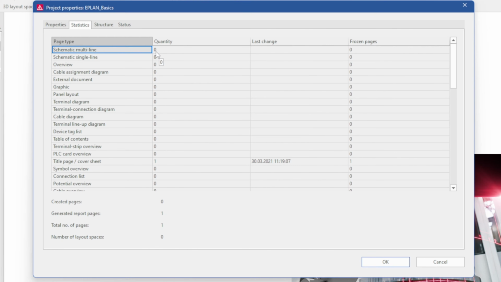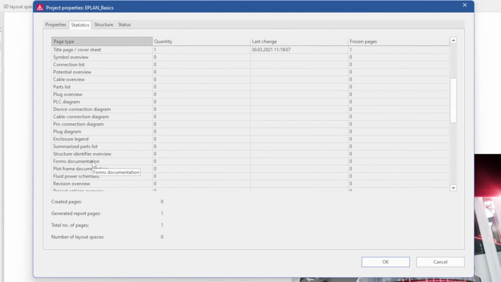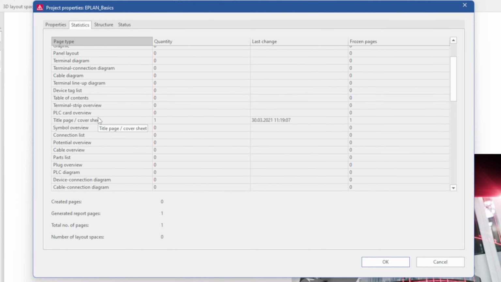Then we switch to the tab Statistics. On this tab you can see which page types already exist in your project. In our case we only have one page type, and it's the title page and cover sheet, which you get automatically from the base project. And what's meant with frozen pages is you can freeze pages, so if you say update reports, the page stays exactly the same as it was before. But that part I'm going to show you when we make reports later on.